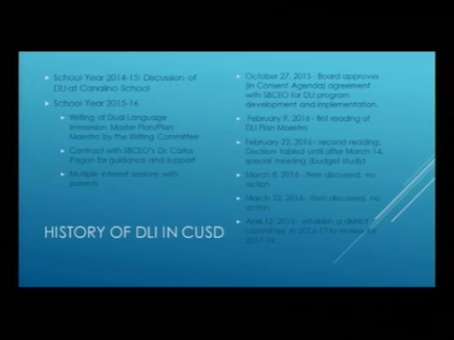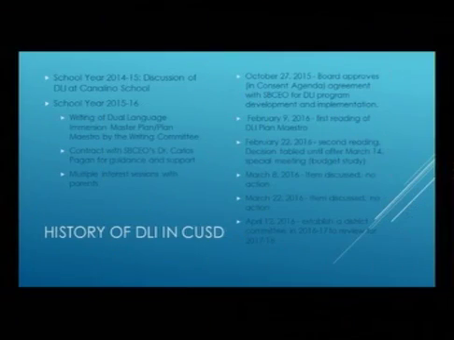On February 9th was the first reading of the plan. February 22nd, the second reading, and the decision was tabled until after March 14th, which was a budget study session. On March 8th, the item was discussed with no action taken. March 22nd, the item was discussed, no action taken. And on April 12th, the directive to the staff was to establish a district committee in 2016-17 to review the program for 2017-18 implementation.